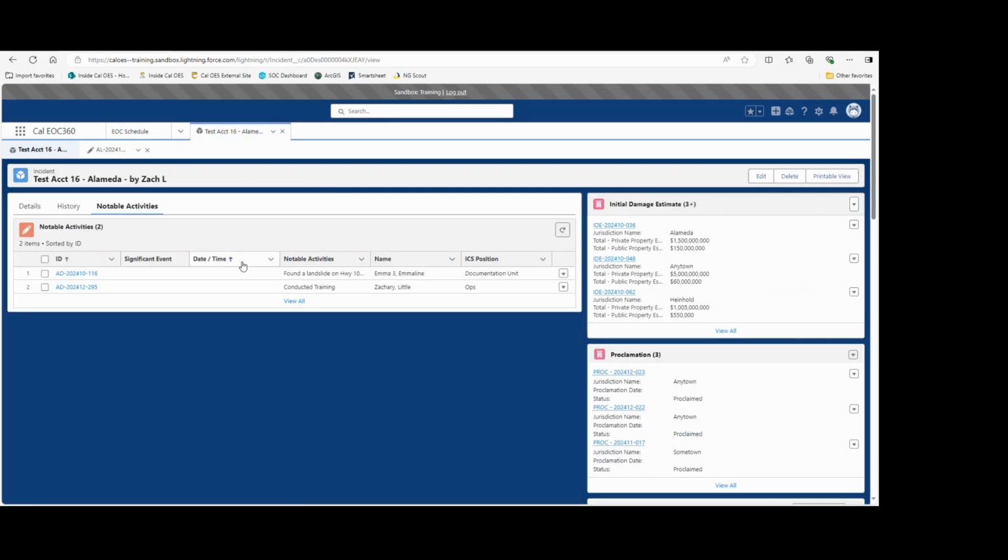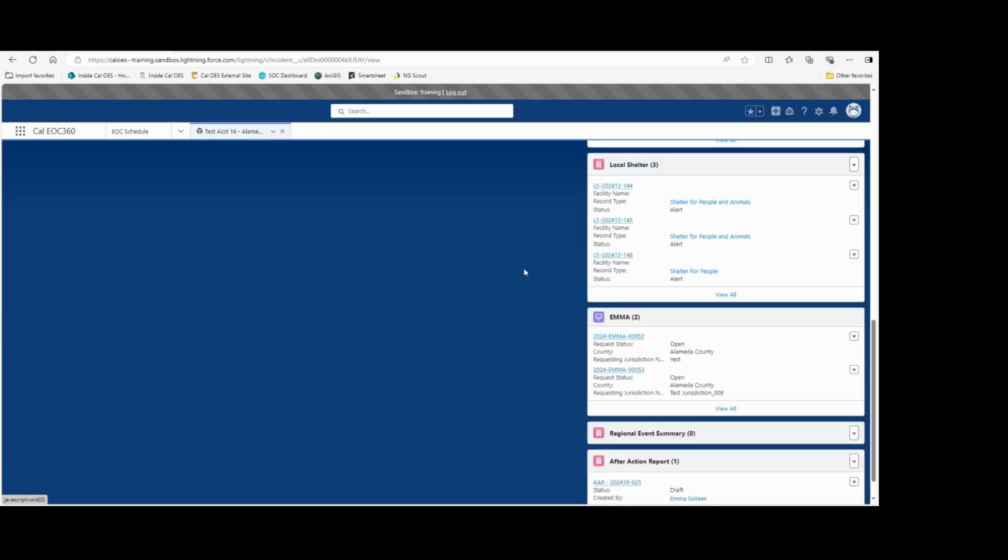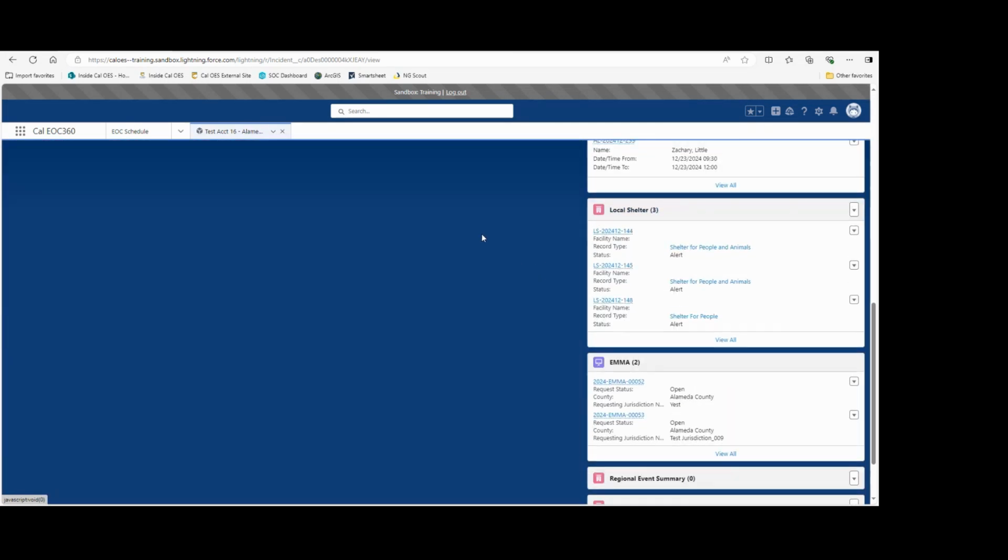Now you see that the conducted training is part of this notable activities list, so that you're able to see everything that's going on from different people about this incident. Moving on down, the local shelters. You can see all of the local shelters that are connected with this particular incident. And you can see there are 3 of them and they're all listed here.